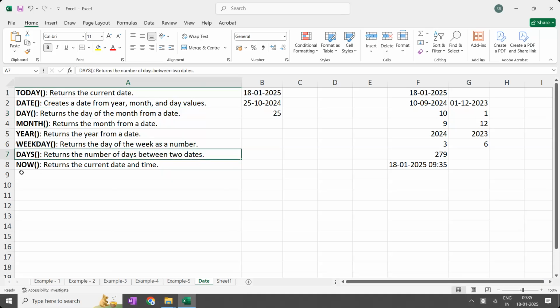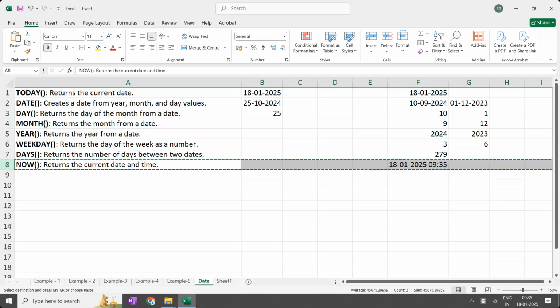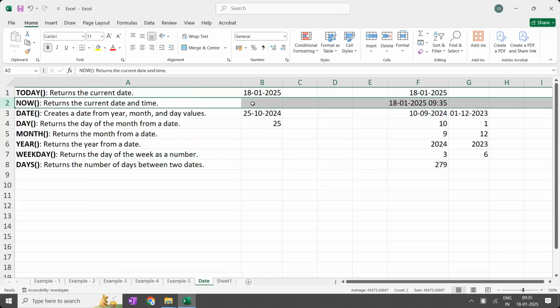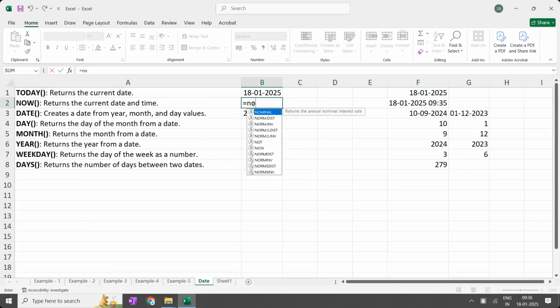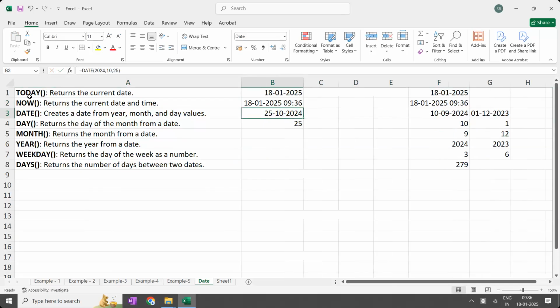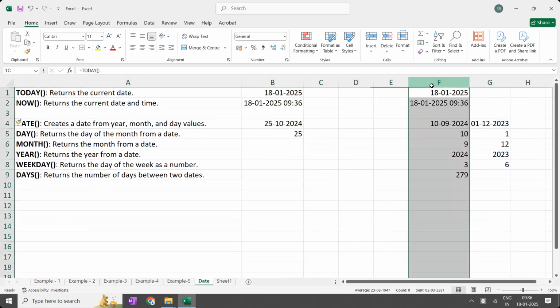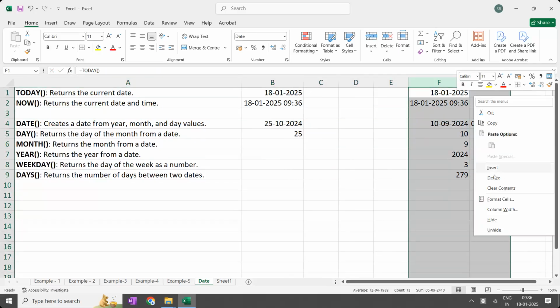Next, in the same way as today, we have now. What is meant by now? It is going to give the date along with the time. The now function returns the current date and time formatted as the date and time format. How many arguments for this one? 0 arguments, same as today and now. These both come under one category. They are going to give the present date and time.